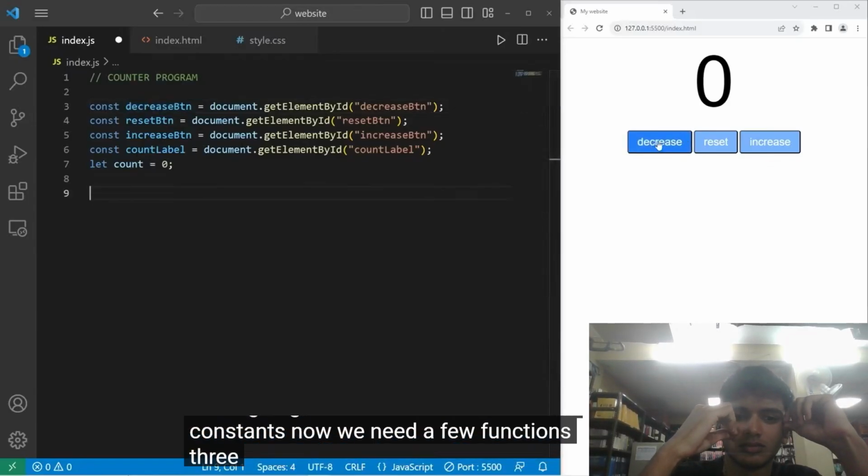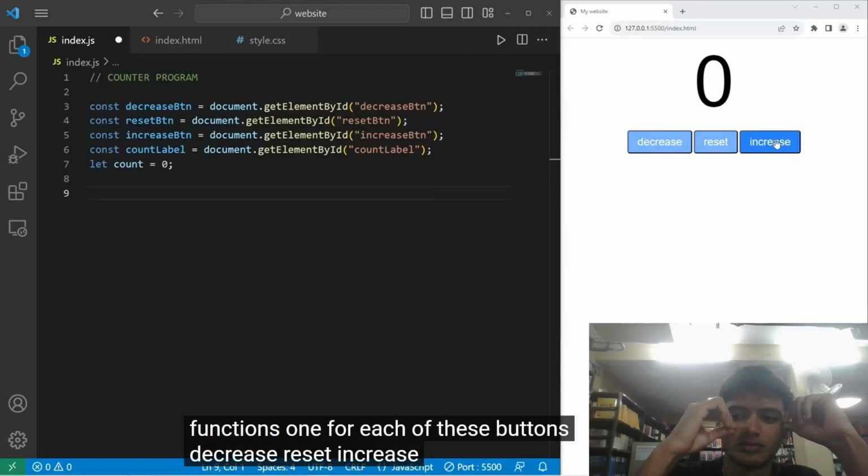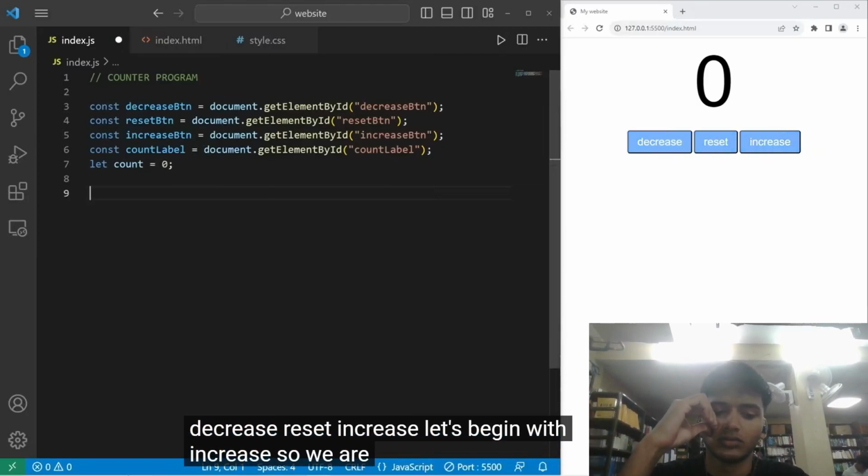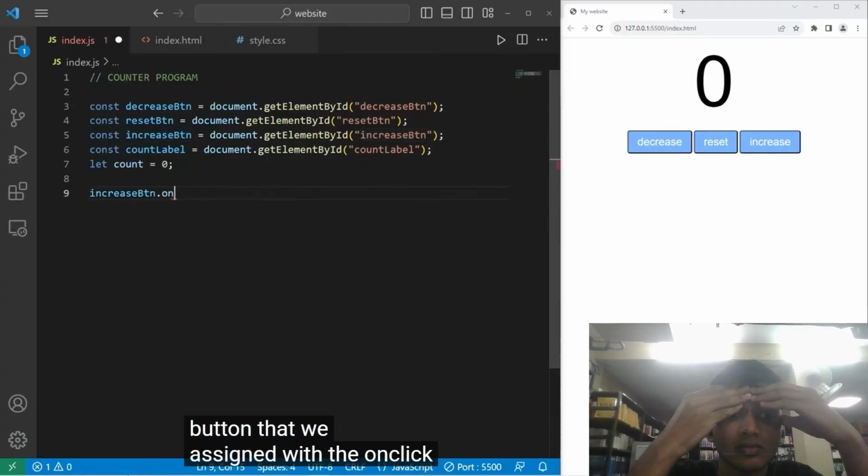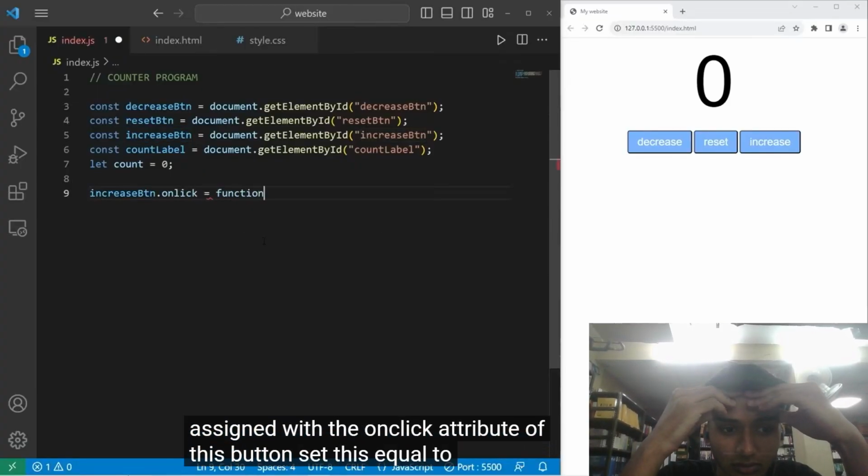Now we need a few functions, 3 functions. One for each of these buttons: decrease, reset, increase. Let's begin with increase. So we are taking our increase button that we assigned. With the onClick attribute of this button, set this equal to a function.